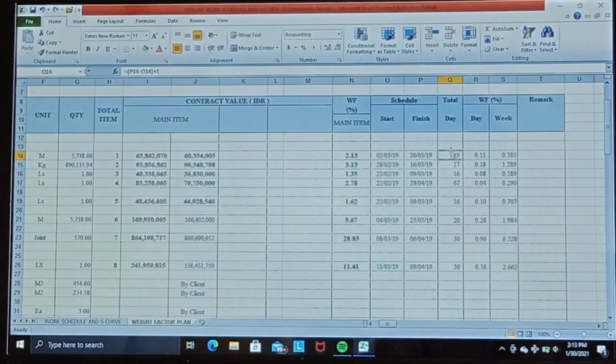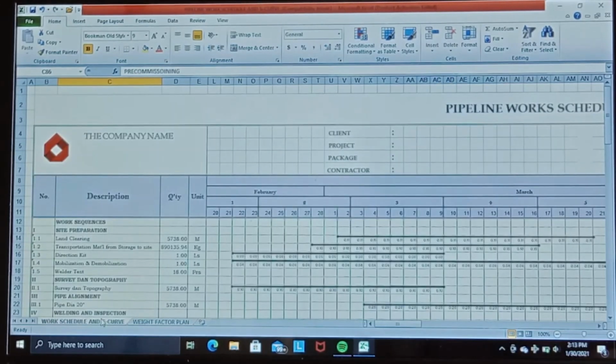Furthermore, we divide the total days for each direct work item by the weight factor as a counter price, so that we get a new weight factor that combines the work schedule and the contract price. This combination weight factor we allocate to the work schedule according to the start and finish of each direct work. Now we go back again to the work schedule and S-curve.